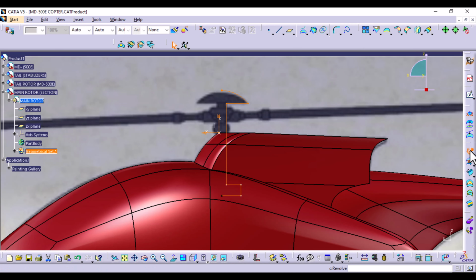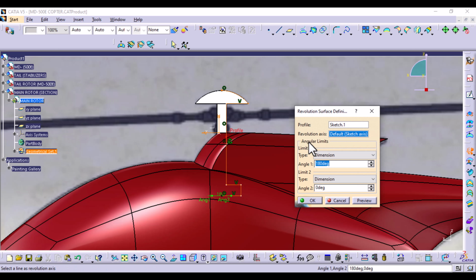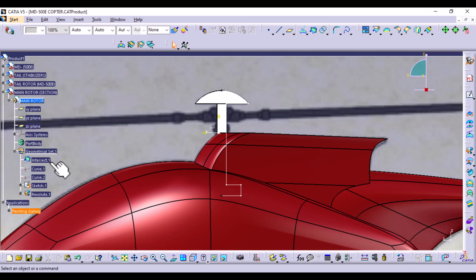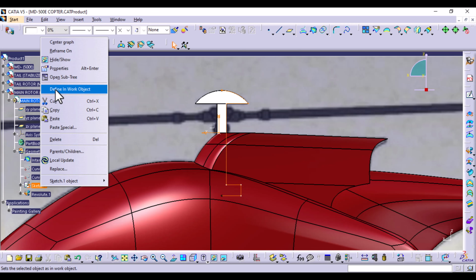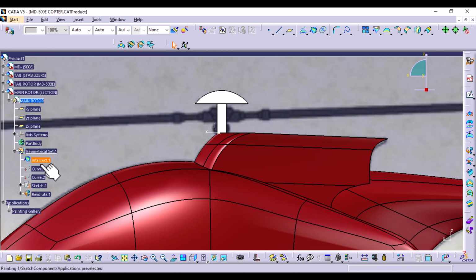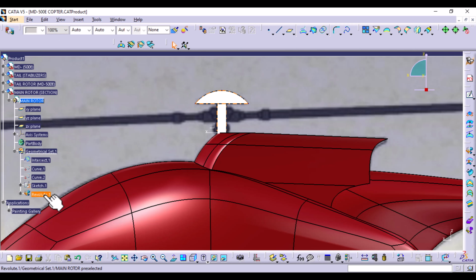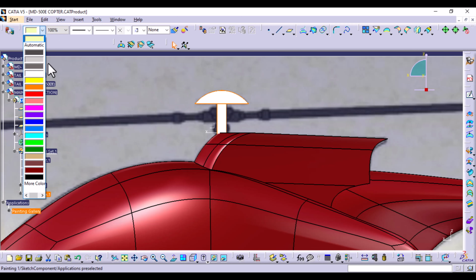And we're going to create a revolve surface. The sketch axis, the one that we created, is the one that is going to be used for the revolution. The angle is supposed to be 360, and then select OK. You can hide sketch 1. You can also hide intersect one, the point that we created. So we have our first revolution surface.